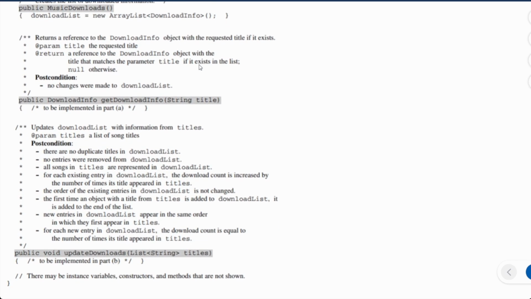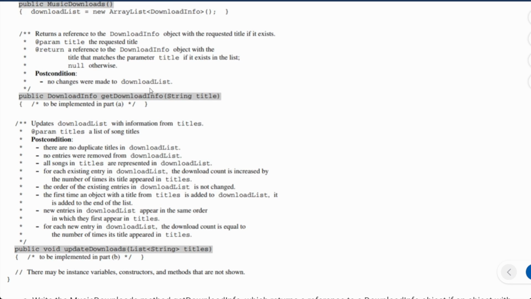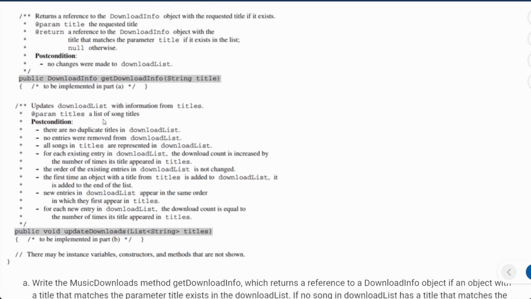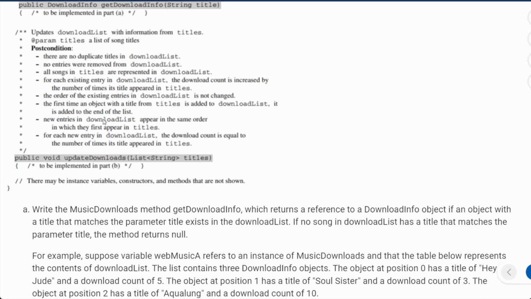Now, what else have we got to work with? Well, we have a get download info, which will return a download info object based on this title, right? So we get the title here, and we return the download info object that matches that title. Okay, that's part A, it says here. Okay, so like I said, we're going to go through the list and find something in the list and then return it. So we're returning the download info object.